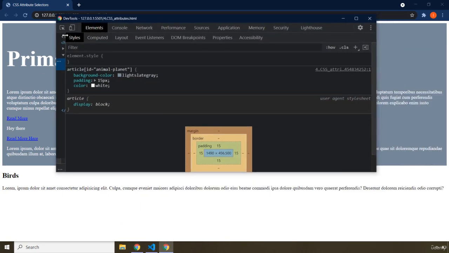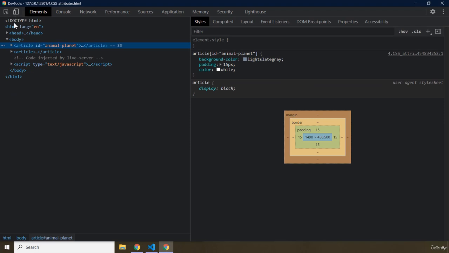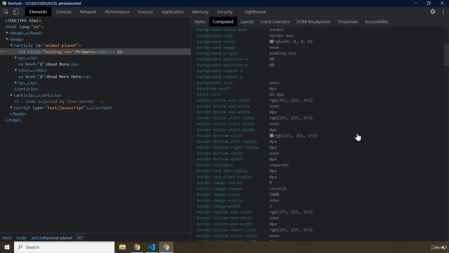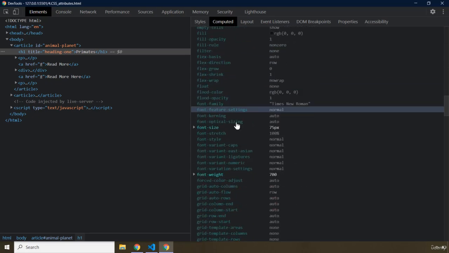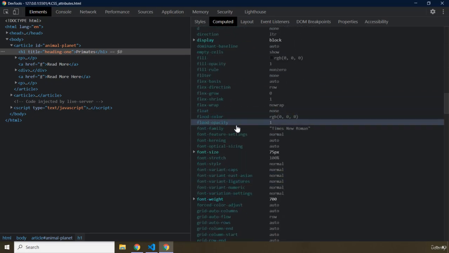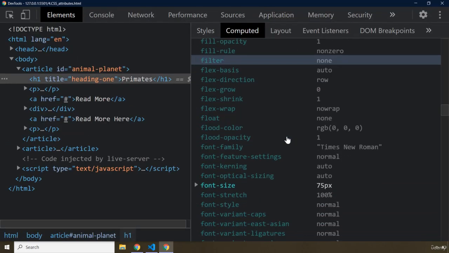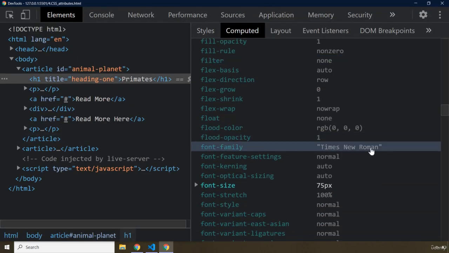So you're going to come in here, and you're going to grab the H1. Here is the H1. Go to Computed, and it is Font Family. So go to F. Where are you, buddy? Font Family, Times New Roman. I was right. I'm very wise. So you can see we have Times New Roman. This is the default font family.